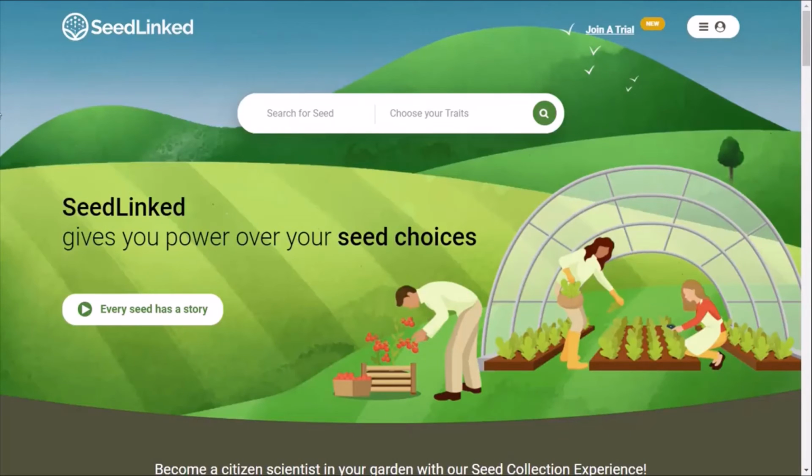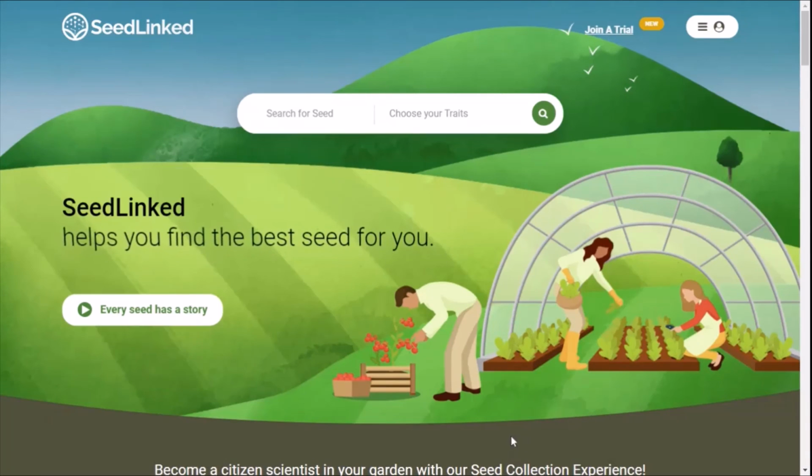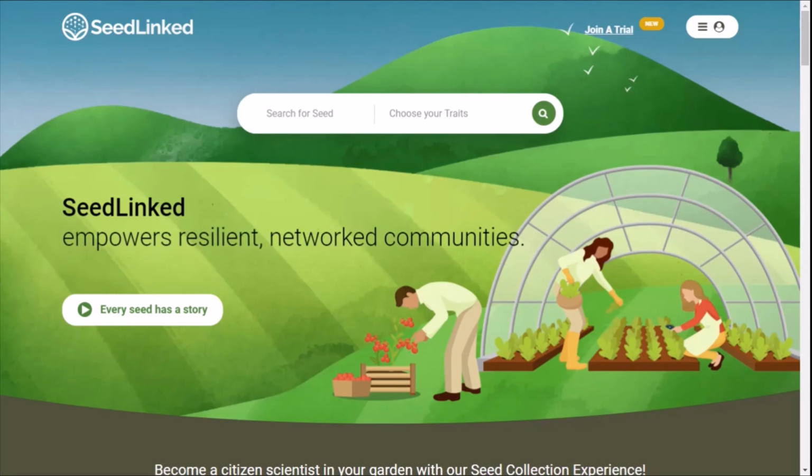So that is how you make a planting from a wish list so that you can set up and review your garden. Be sure to check out our next video on how to review your garden. Every rating you add to the SeedLinked platform powers our Seed Explorer and helps our collective growing community find the right seed.